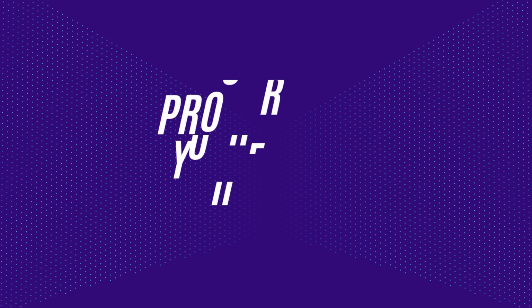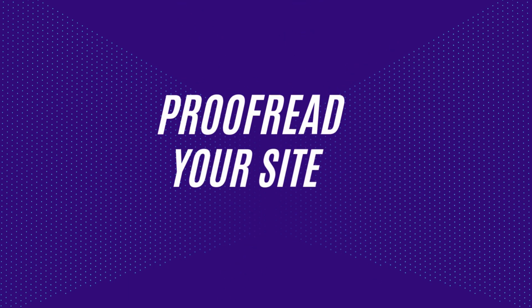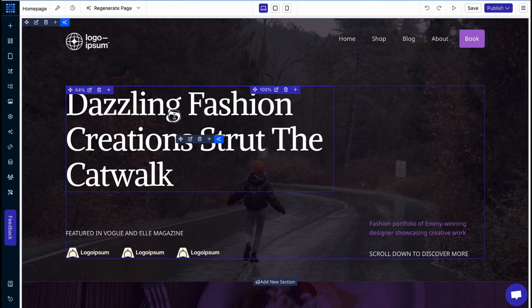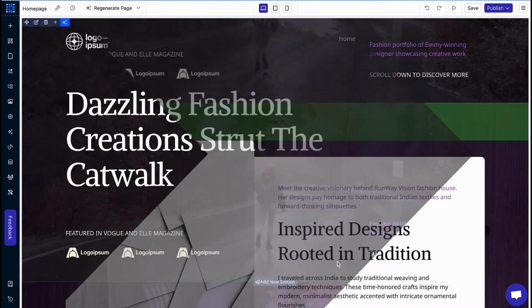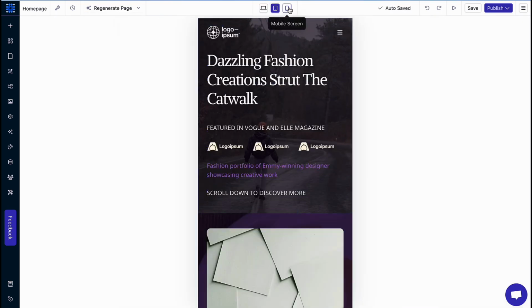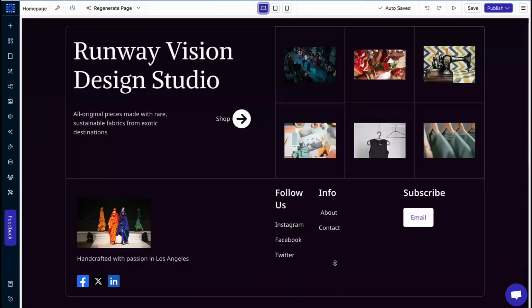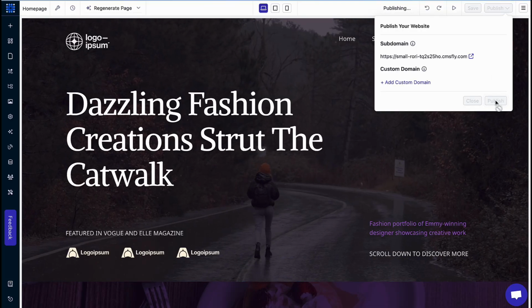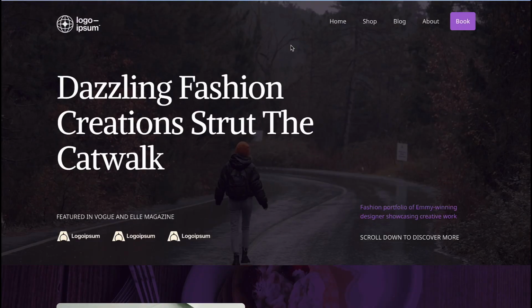Before launching your site, take time to test it. Proofread all the text, test buttons, and forms. Ensure that your site is responsive on all devices. When everything looks good, publish your site by clicking the Publish button. Your portfolio will now be live.